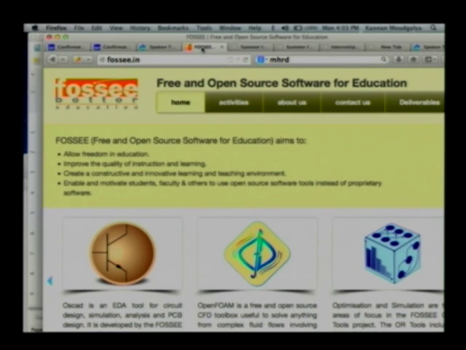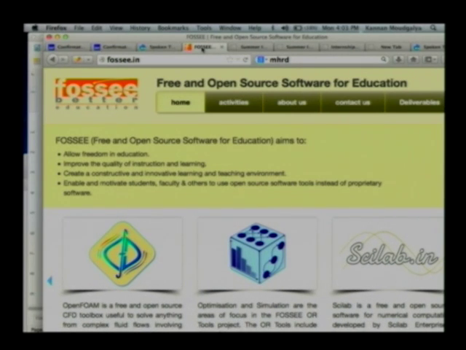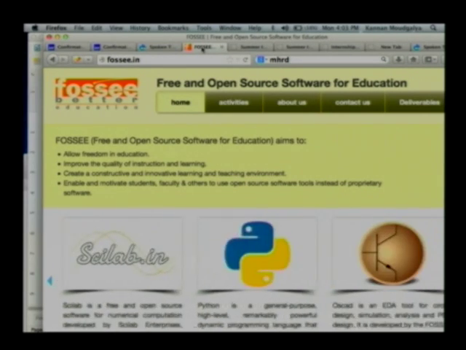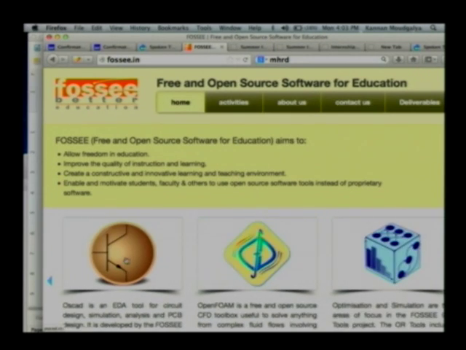Anybody familiar with this? Okay, FOSSEE stands for Free and Open Source Software for Education. We have a big group at IIT Bombay, and we are looking at some select software systems. Are you people familiar with MATLAB? Okay, now Scilab is an equivalent of that, but it is open source. The other thing is, you see, people recognize the symbol Python. Python is another software in which we have a good amount of activity.